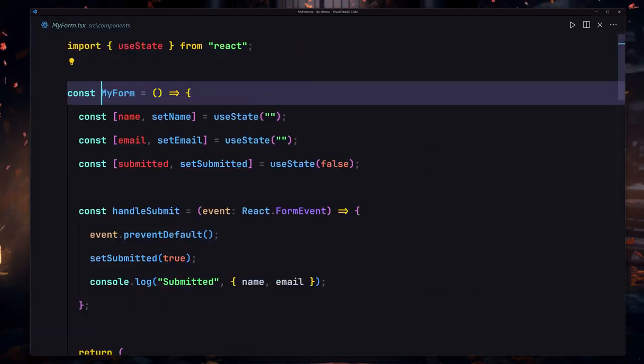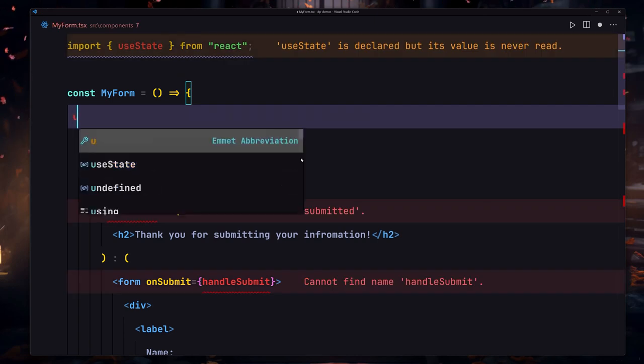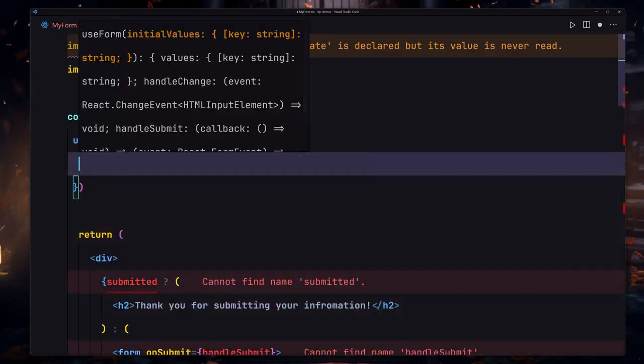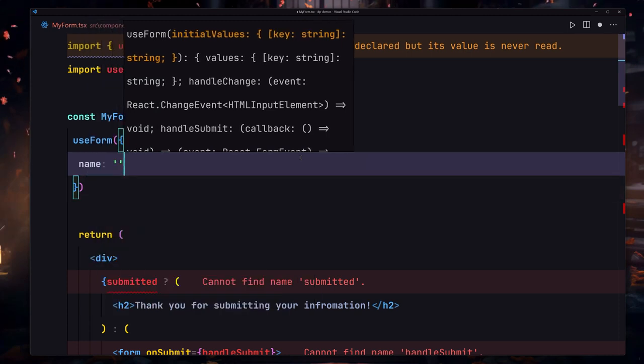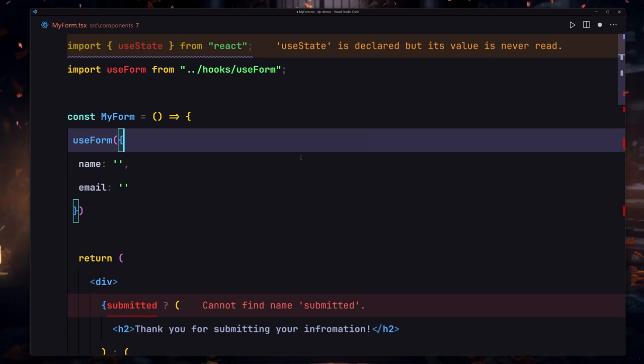So now let me go to my component and remove every single thing from there. What I'm going to do is grab my useForm, and inside this useForm we are going to provide the initial value of name, which will be set to an empty string, and also for the email, which will also be set to an empty string.